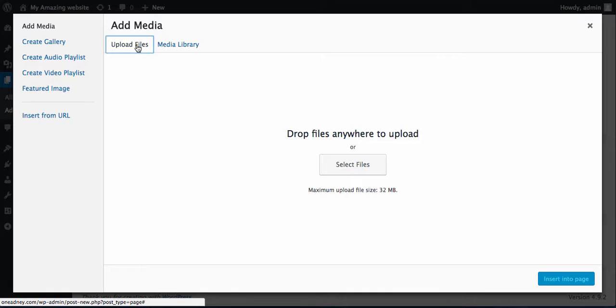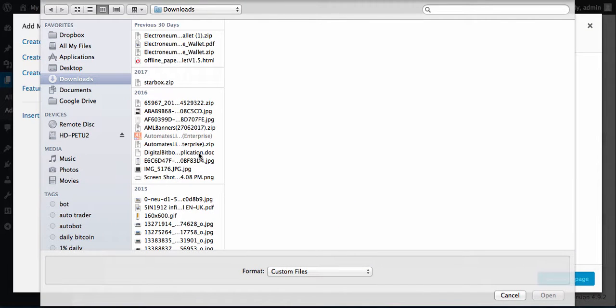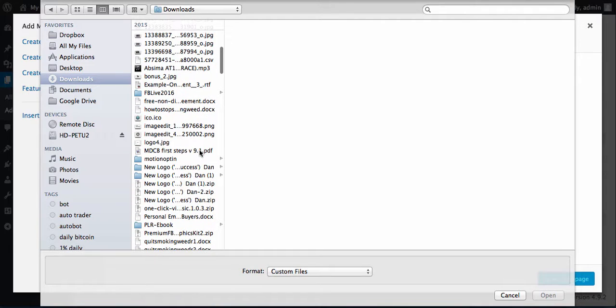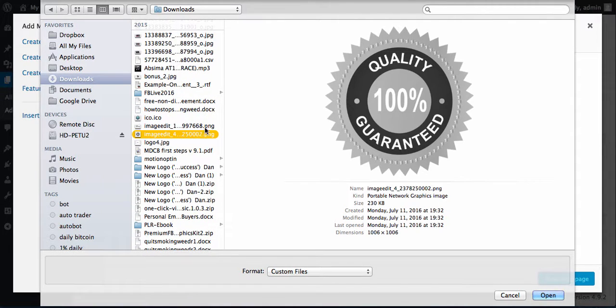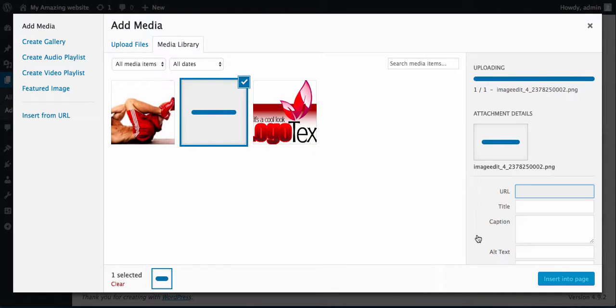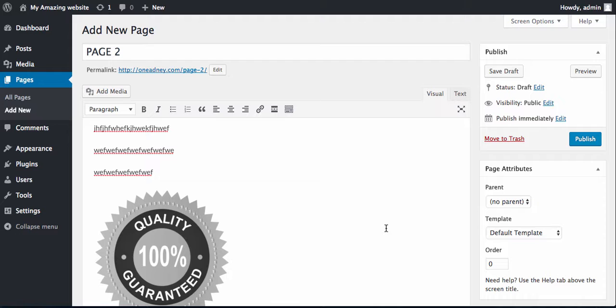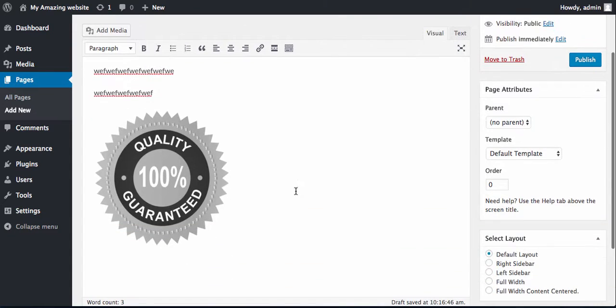I'm going to upload a new image file that I want to appear inside this post or page. Okay, we'll just select this one for an example. Wait for that to upload, and then we'll click down here, Insert into Page. And there you can see the image there, and if you want to put text next to the image, you can do so here, and there's settings to alter how that appears as well. So we'll click Publish.